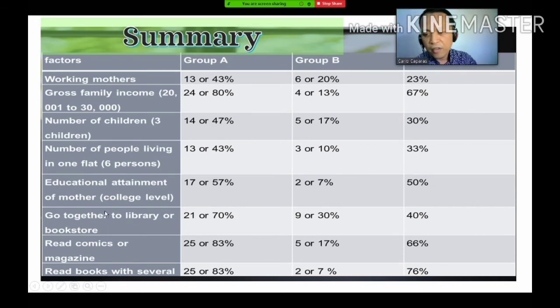Now, who has more access to a library or bookstore? Okay, 21 or 70% of the independent readers have more access to the library, while only 9 or 30% of the struggling learners have access to a library. So it provides a 40% gap.